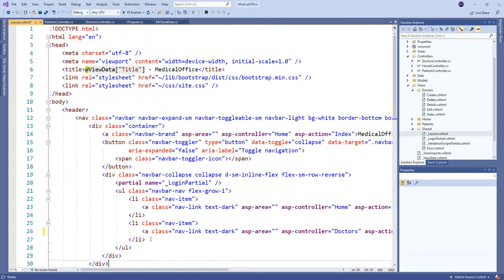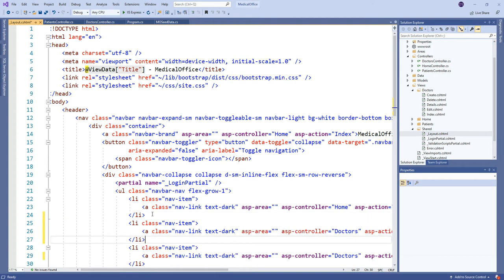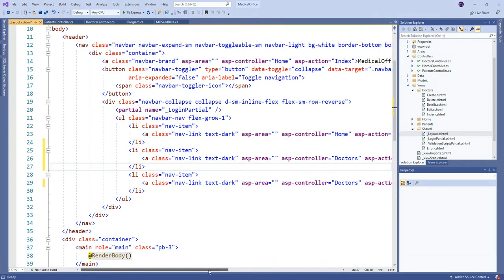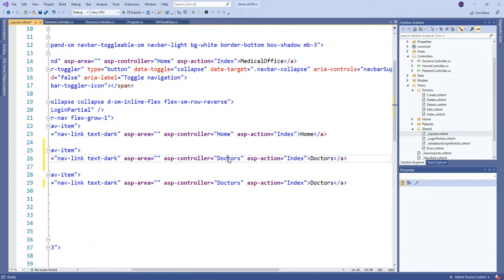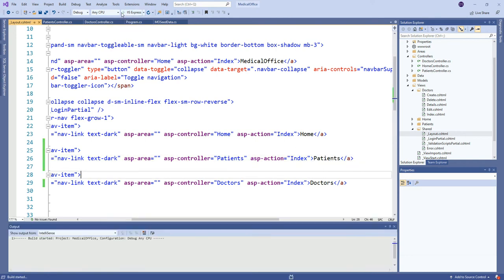And maybe I'll just copy this list item here, paste it back in again, and use it for patients. Copy, paste, there we go. All right, so I think I should be ready to give it a test run now.